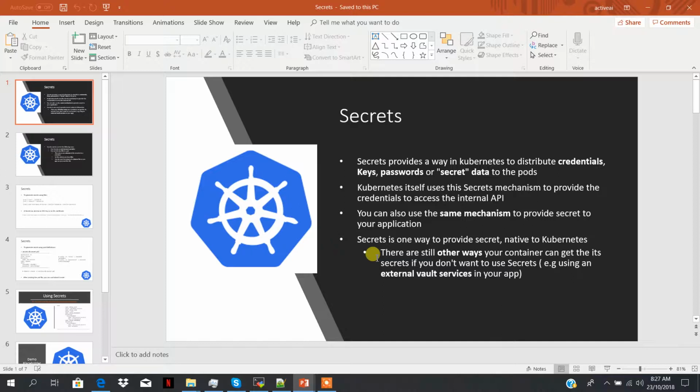In a similar fashion, we are going to use secret. The word secret implies that you want to keep any confidential information in the pod. You can use a secret. Secrets provide a way in Kubernetes to distribute credentials, keys, passwords, or secret data to the pod. Kubernetes itself uses the secret mechanism to provide the credentials to access the internal API. So secret is one way to provide secrets native to Kubernetes.